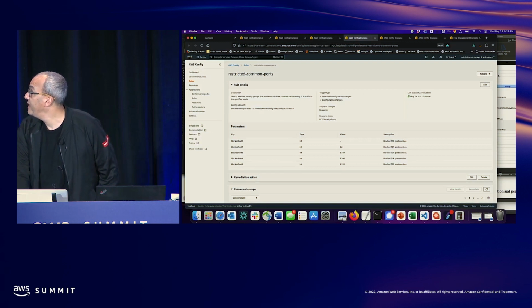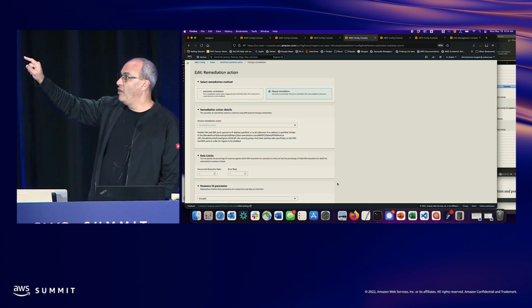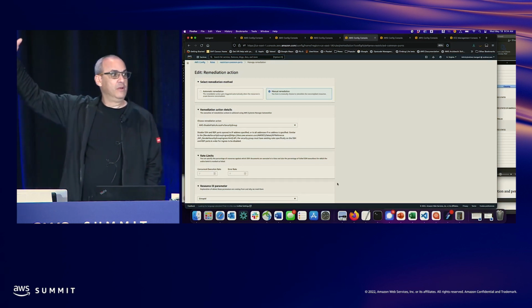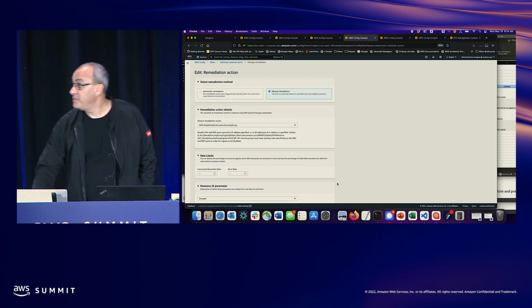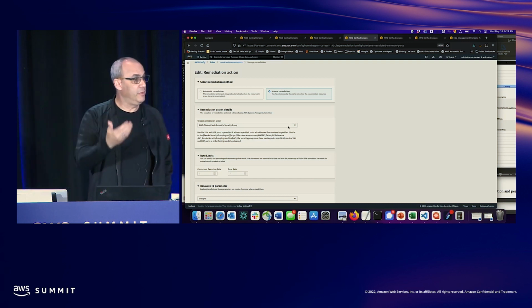And what I can do is I can go to Manage Remediation here. It'll take a second to load. But what this allows me to define: do I want this remediation to be automatic, as you can see on the top? Do I want it manual? And then I specify an SSM automation document that's going to perform the remediation.